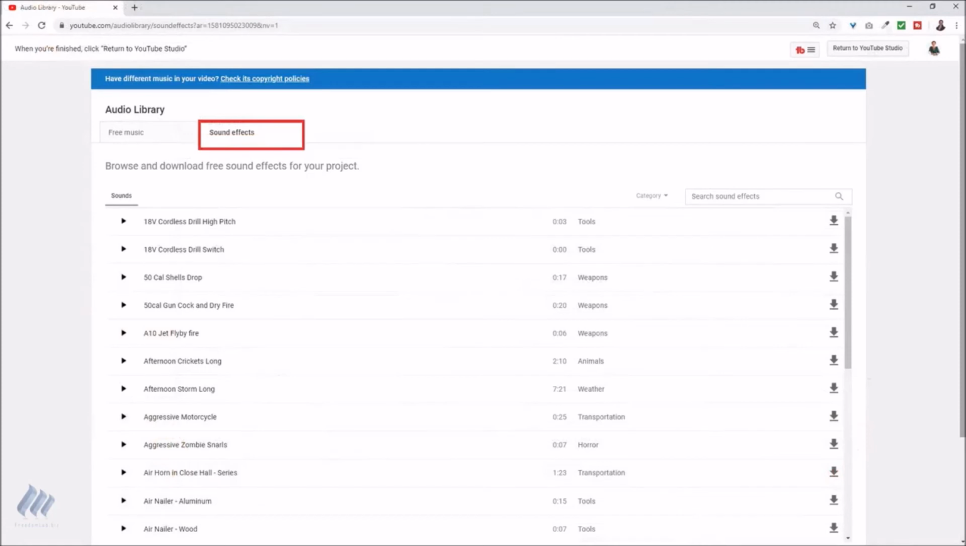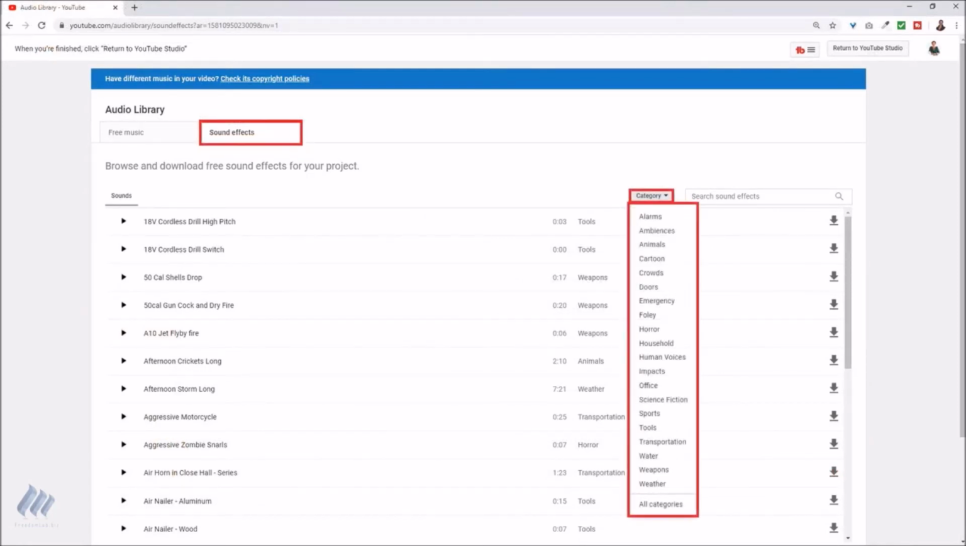Don't forget that you also have access to all kinds of fun sound effects. However, in sound effects, you can only search by category. I thought that this was worth sharing with you because I find that YouTube's audio library is an excellent resource and more than satisfies my needs for video music tracks and sound effects.